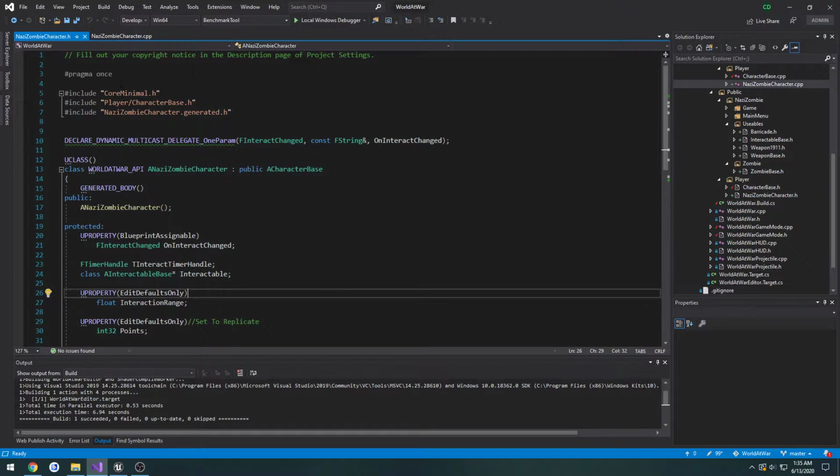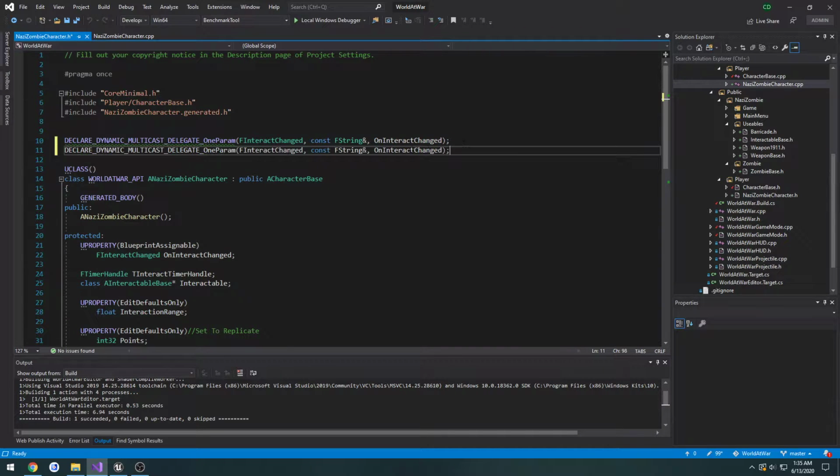We go over to our C++ code, go to our Nazi zombie character. We already have an event created. So what we're going to do is create another one of these. I'm going to just copy and paste. I'm going to give it a name of FPointsChanged, and the value is going to be points. Or not points, sorry. What is our points? Int32.